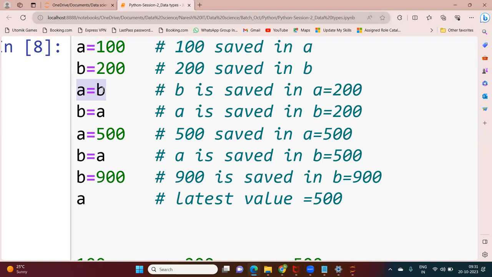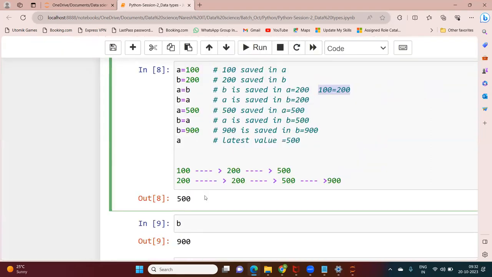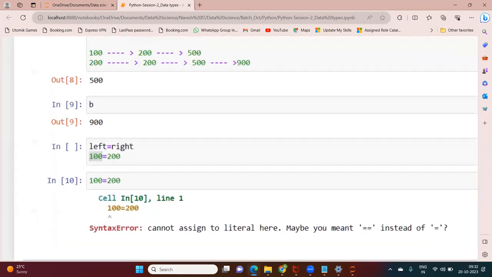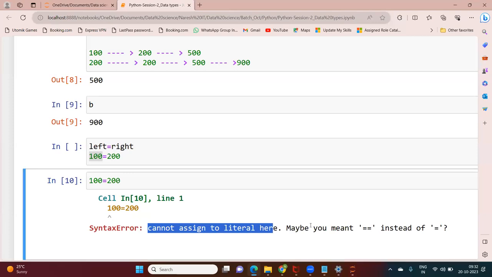That's it. Don't compare here like that, 100 equal to 200. It is wrong. It is not double equal to. Double equal to means you are checking whether both are equal or not. Single equal means what? You are assigning. You are assigning 200 to a variable called 100, but 100 is not a variable. That's why when you type like this, you will get an error. If you type only this, what is it? Cannot assign a literal here. Maybe you mean equal to equal. That is asking the question.